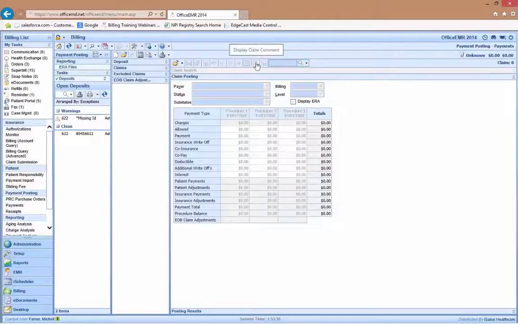The icon over to the right allows you to display claim comments. So if you had any comments, you can click on that to view them, or you can actually add a new comment to that claim. And the last icon here is your informational claim adjustments from ERA. And this is if you have any health remark codes, any additional adjustments, you could click on here to view that information.